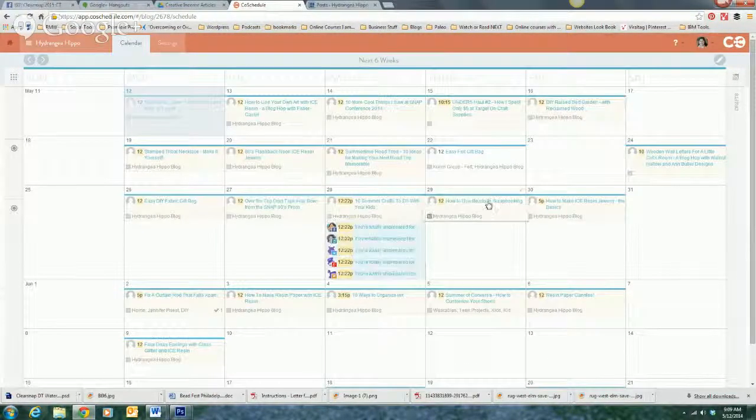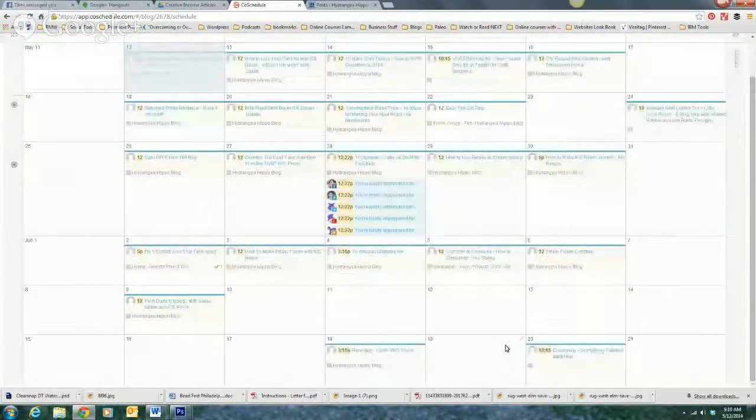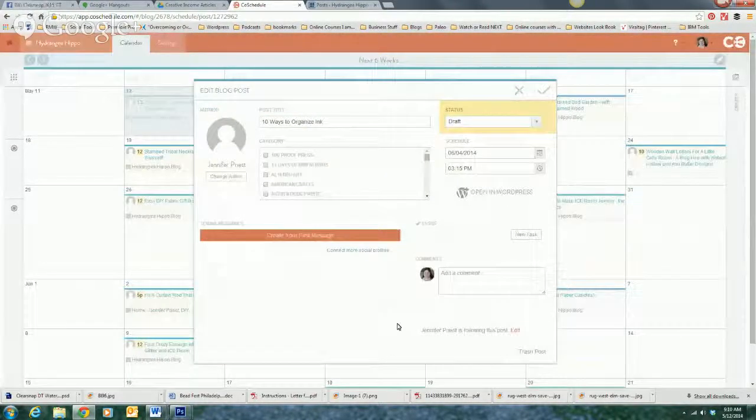The other thing that's great is you can just drag and drop and move things around. Sometimes I like to do roundups on Wednesdays, so sometimes I'll have stuff on a Wednesday that's not a roundup, so I'll move it around. And then here's another one, 10 ways to organize ink.